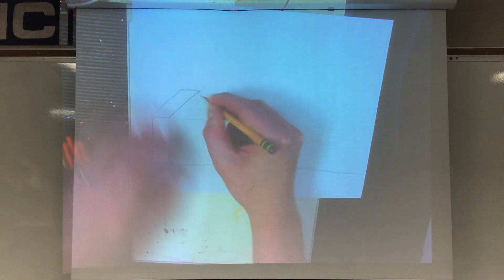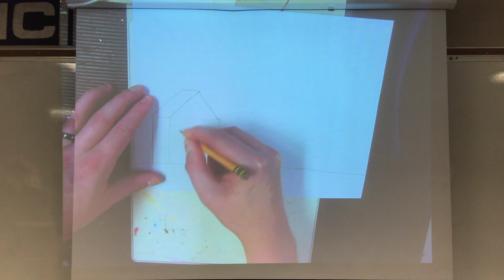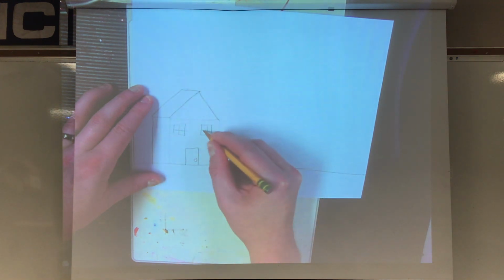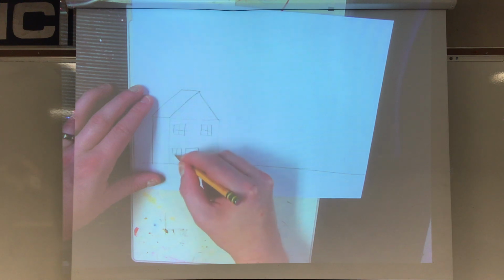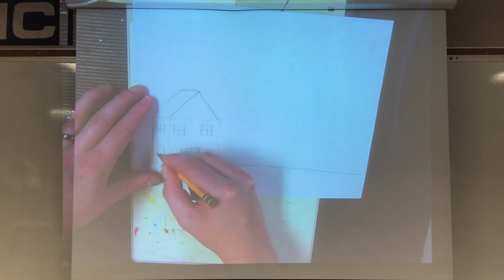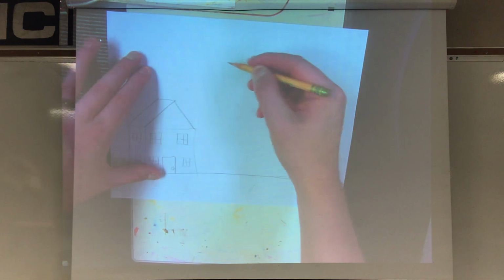So I'm going to add the details. I'm going to add the door. I'm going to add the window, or I should say windows. And because it has forms, I can have windows on the other side, right? Pretty cool. Okay, you can use this also to do big skyscrapers.